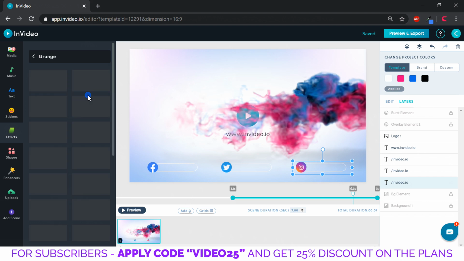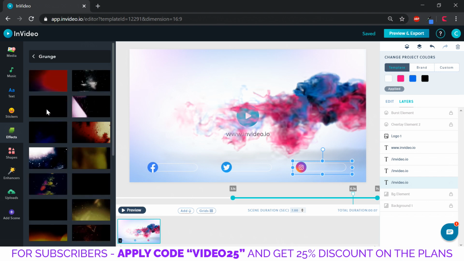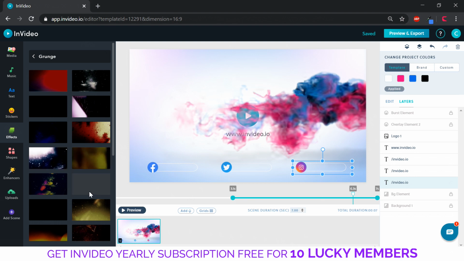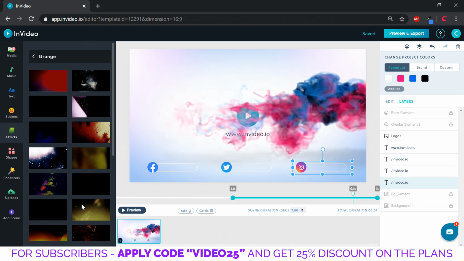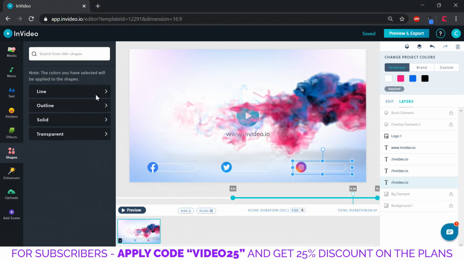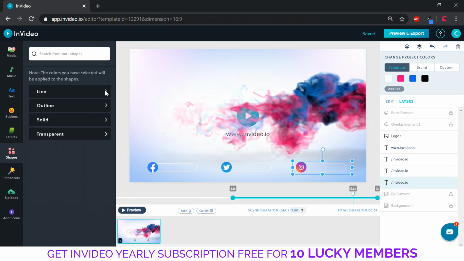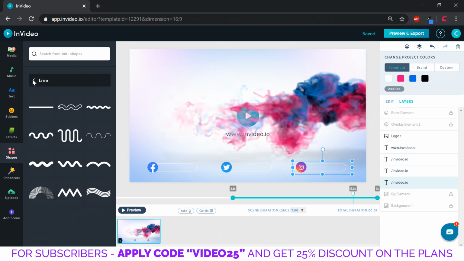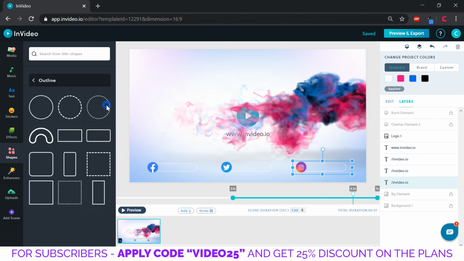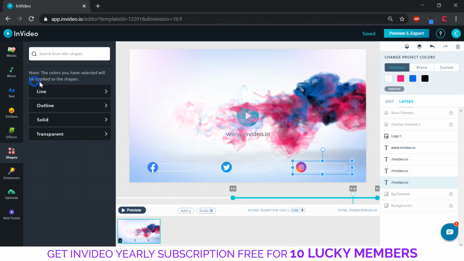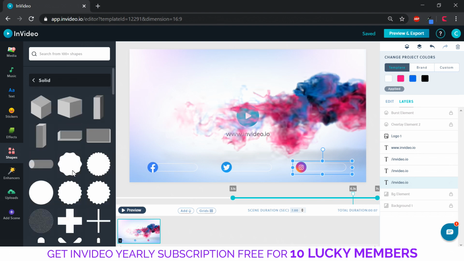Then there are these effects which you can apply on the videos. Everything is pre-built. You just need your creativity and imagination to apply here. Then there are these basic shapes which you can use. So here are the shapes. It took some time to load. Then here are the shapes which you can use.